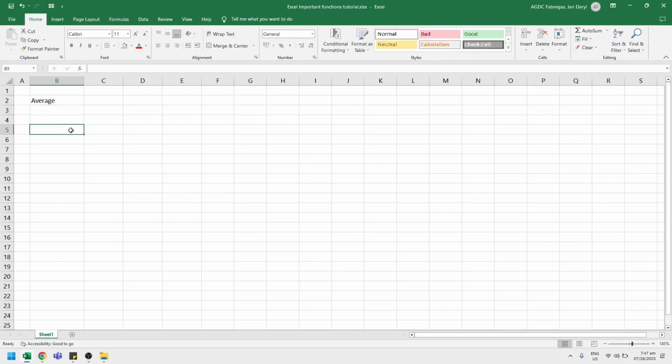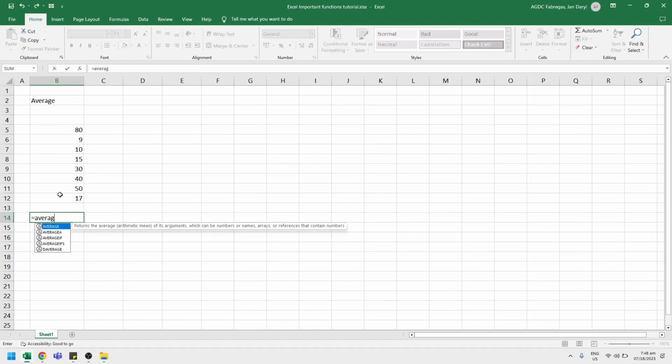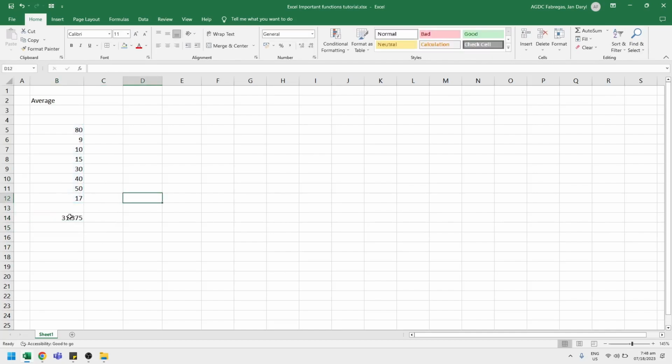So, let's say meron akong mga numbers na to. 15, 30, 40, 50, 17. And gusto ko makukuha kung ano yung average ng mga numbers na to. Simply type in equal average, open parenthesis, and then select all these numbers na gusto mong i-average. Then, type enter. So, ito na yung average ng mga numbers na ito. So, ito yung simplest way to use the average function.